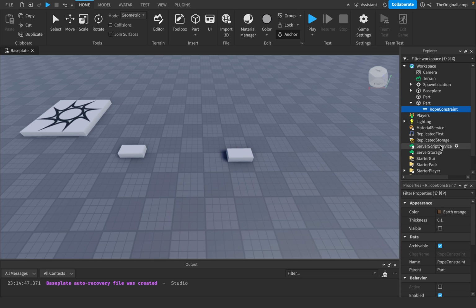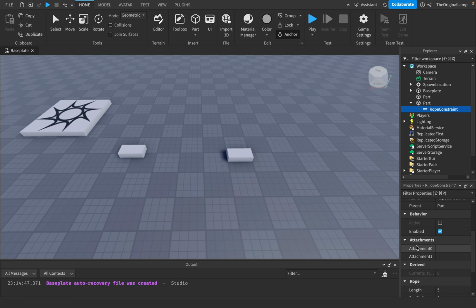If we look at the rope constraints, we can't see it right now, but you can change the color, the thickness, the visibility. I'll just set visibility to true. What we need right now are two attachments. So we need where the rope starts and where the rope ends.